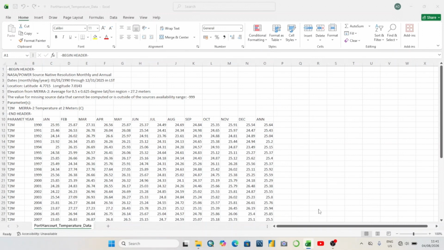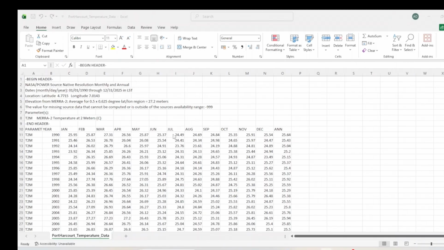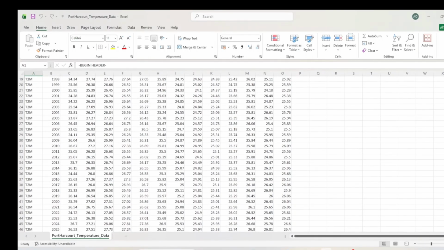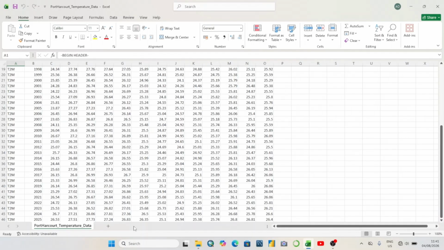So here's the first location we'll be working on that I've opened after downloading the data sets. The first thing I did was explore the data. I've seen that everything is complete from 1990 to 2025, and I've also seen that my temperature data has no missing values.